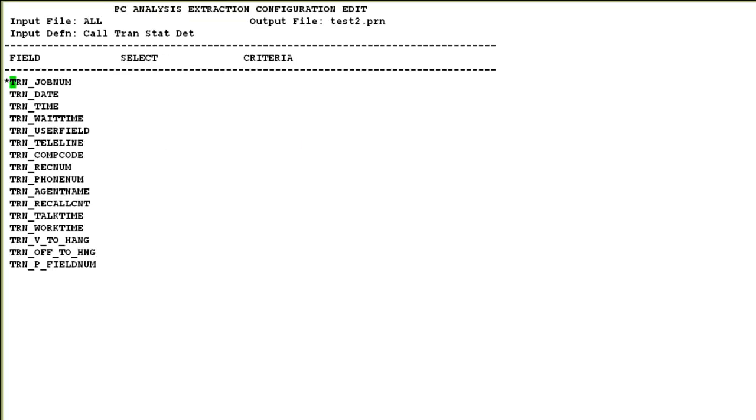configuration wizard. So on the left are the fields available, that is the details of the call. There is job number, date of call, time of call, wait queue time, user field, which is the unique ID of the customer, like an account number, etc. The data for the user field will be available if on the job side you have configured the identification field and mentioned a unique identifier there.